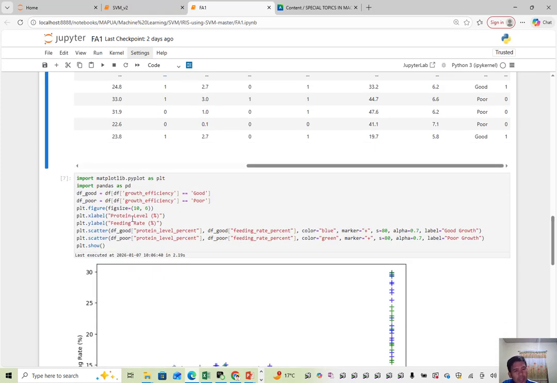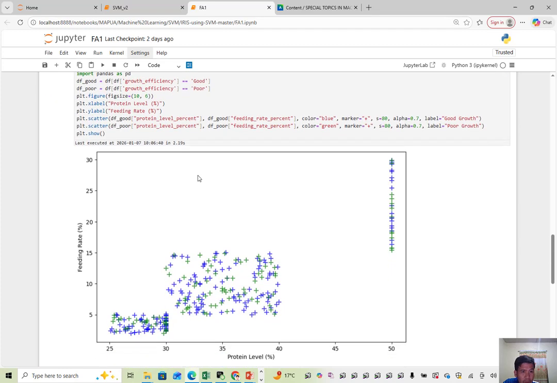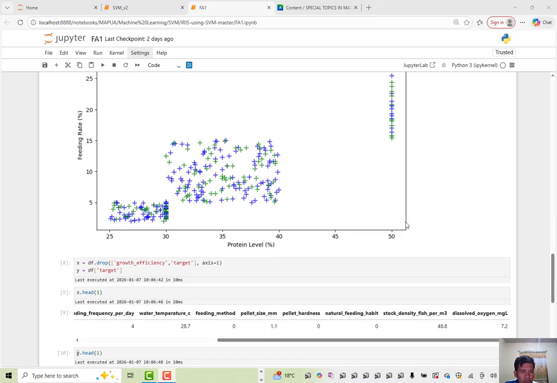And for the next part, I also included visualization, which I adapted from the original code provided in the Blackboard. For the visualization, I included here the features feeding rate and protein level. As you can see, the blue corresponds to good growth and the green corresponds to poor growth.